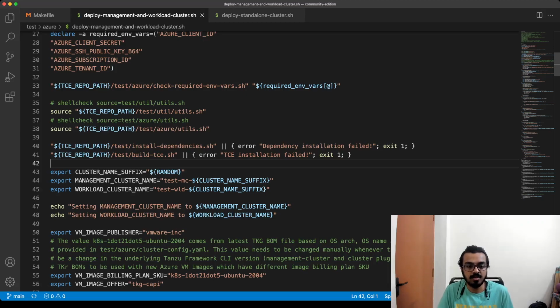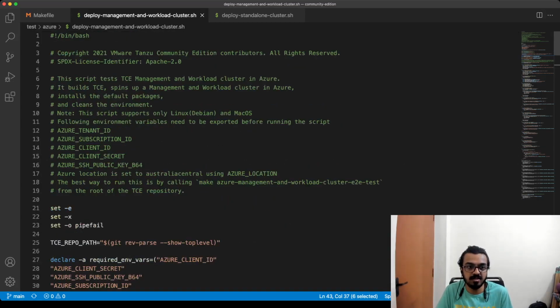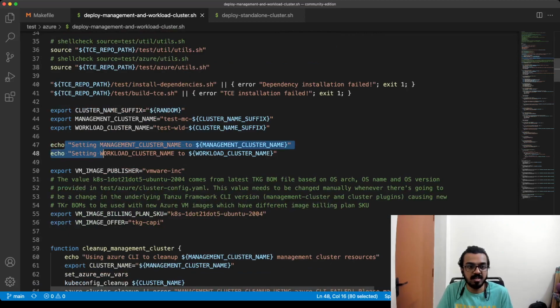That's that. Once the build is done, you start off your end-to-end test. So it's basically build and then test. You have the cluster name suffix over here. You use these cluster names called test-mc and then test-wld. WLD is the short form for workload, and MC is the short form for management cluster. Then you have a suffix, which is simply a random number that you get from bash. We are using bash to run this whole thing, the bash shell. So we echo some data about this whole name and all that.